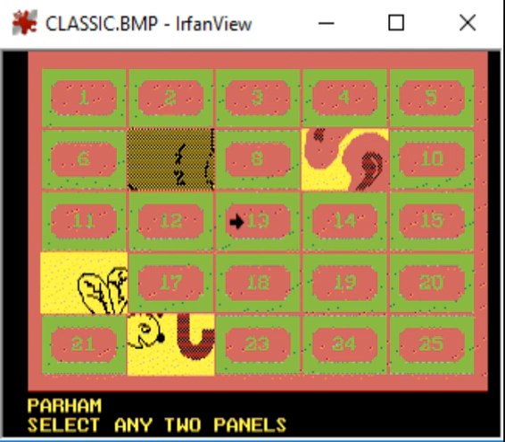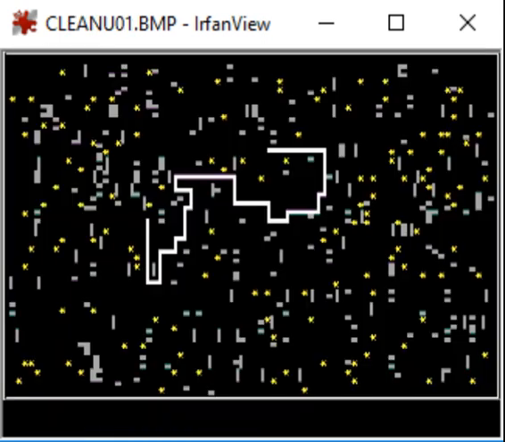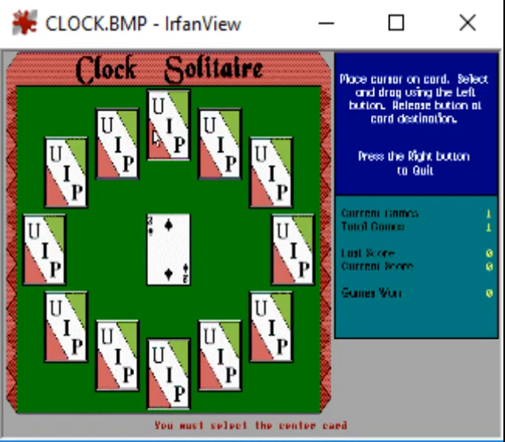Classic. Okay, yeah, classic concentration. There you go. Parham. You can see it's playing classic concentration in what looks like CGA. Actually, no, this is not CGA. It has too many colors for CGA. It looks like CGA, but it's not, I don't think. Clean up. Okay, no idea.